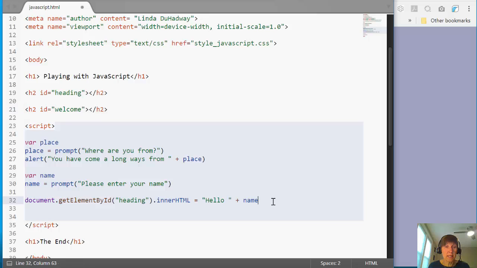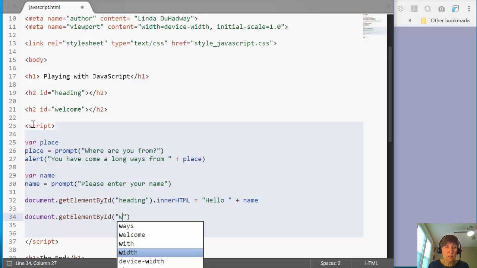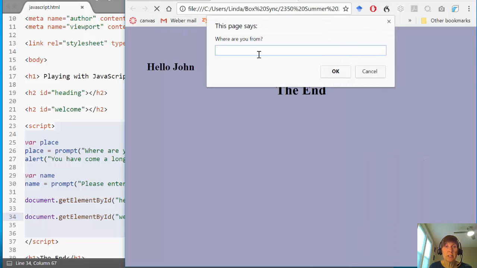And so now I can access that ID, and the way I access it is the same way. I use document.getElementById. And now I'm going to use the ID of this one, which is welcome. It has to be a string or a variable, but it's a string here. And I want to say dot innerHTML equals, and here I can say something else. Greetings from Utah. Okay, so I save that, and now I refresh.